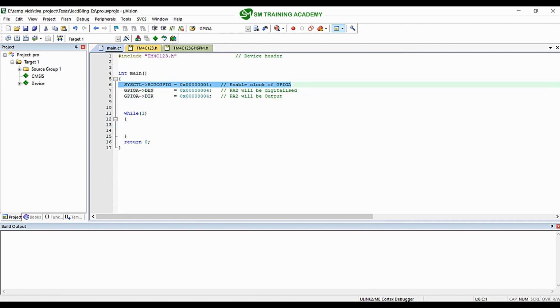We have enabled the clock for the GPIO port A and then we have digitalized the second pin of the port A, and then we have made the second pin of the port A as output. So these three things has been done, and now we are just going to turn on the pin number 2, and then we will wait for a particular time, and after that time we will turn off the same pin number 2, and then again we will wait for a particular time. That is, we are just going to implement the blinking process inside this while of 1, so that the process repeats until the microcontroller is stopped.